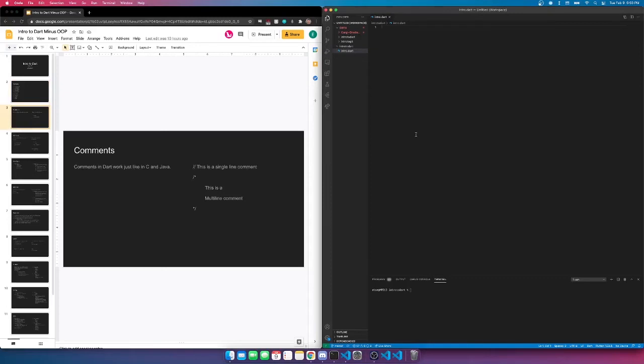All right. So comments. It's like C and Java. Double slash for single line. Multi-line is slash star, star slash. So hey, this is a line comment. You guys can see my screen, right? Can you guys see my screen or no? Okay, cool, thanks. So that's how you do comments. They're the same as in C and Java.